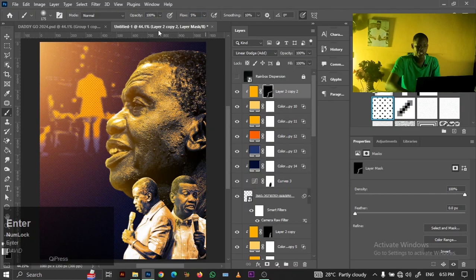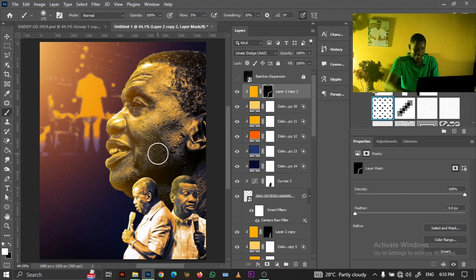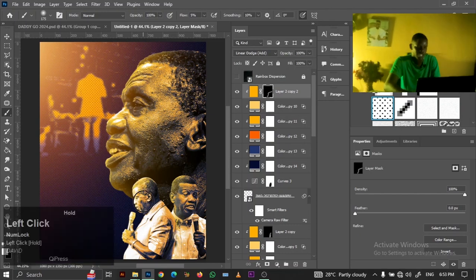I'm just doing this as a rough look, so you get the idea. Just going to change this. Just going to brush this one out like this.